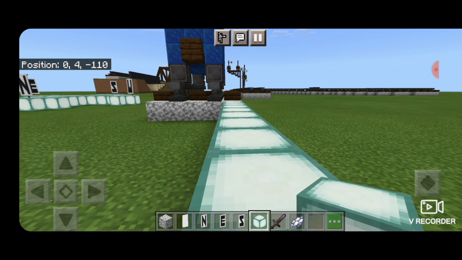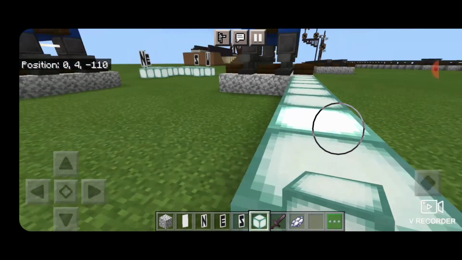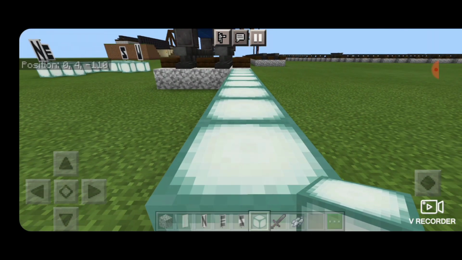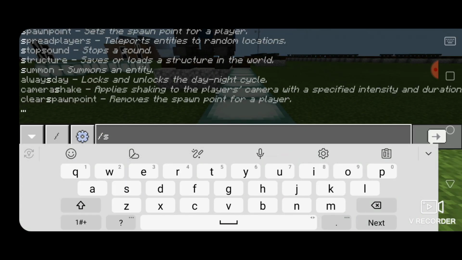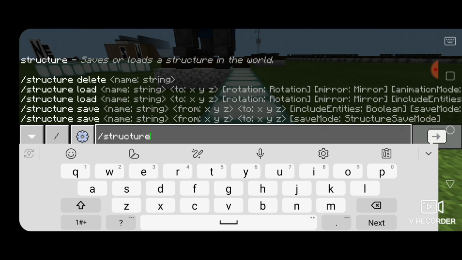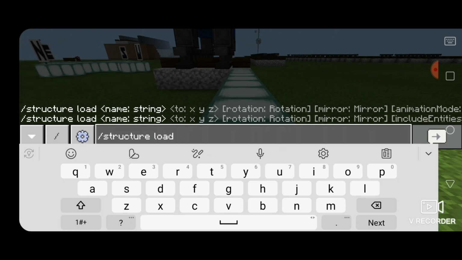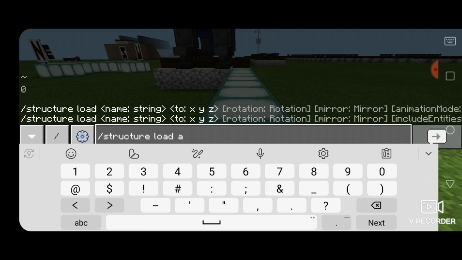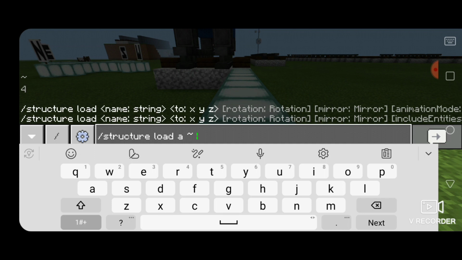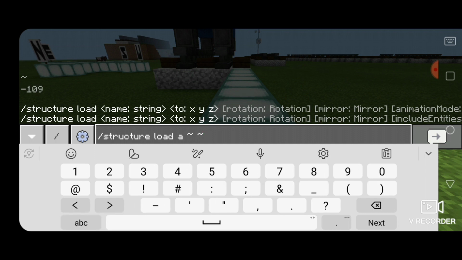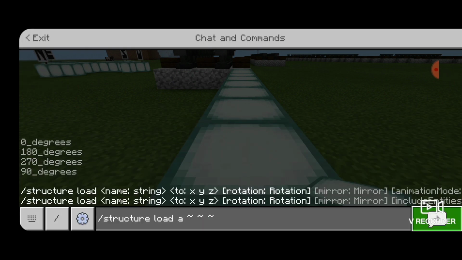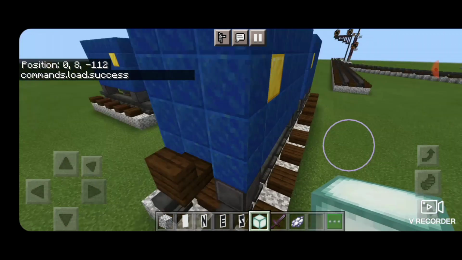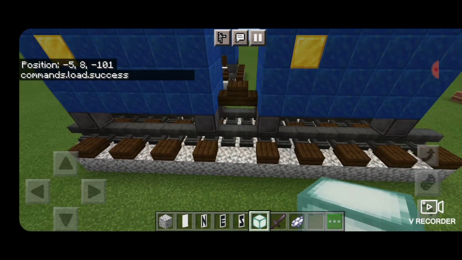So now that we're on our 9th block out on the northwest corner, like I said, the build's going to go to the south and to our east. We're going to come back into the command menu to place it. So for this, we're going to type slash the word structure, space, load, space, whatever you named it. I named mine A. Then we're going to put space, tilde mark, space, tilde mark, space, tilde mark to tell it where I am standing right now. Then we'll enter it, and it will copy in. And if we've done everything correctly, it should be aligned.